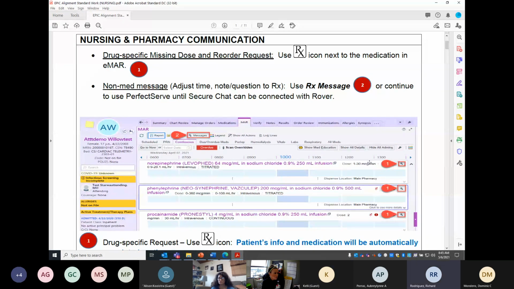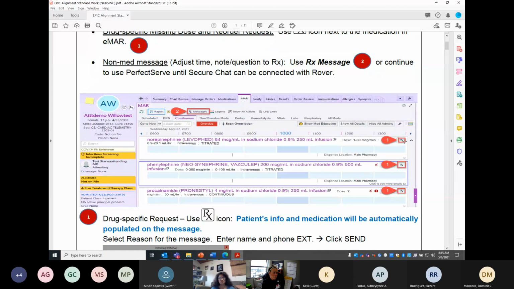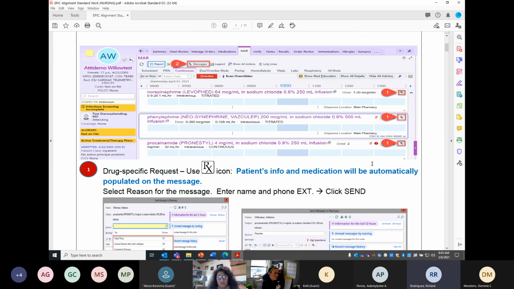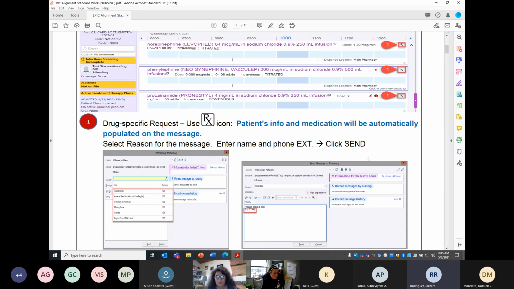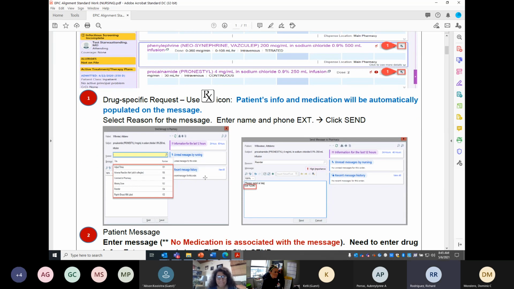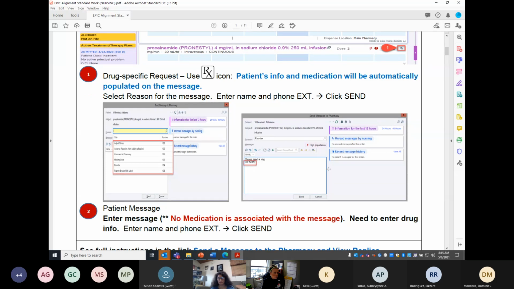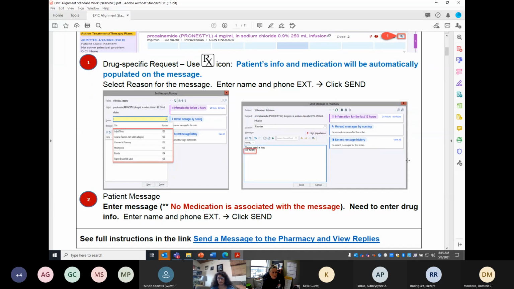Yep. Okay. So basically, you'll hit that RX. I think it'll actually be a little bit easier than in the past. I agree. The cool thing about this, right there in that section that you're showing, is that I have the ability at the medication level to send a message about that specific medication to pharmacy. And so you'll just click on that RX, and then you'll put the reason for the message, missing dose, whatever it may be, and send it. In the future, I think it'll be great because it'll pop up in the Rover app, right, Richard?